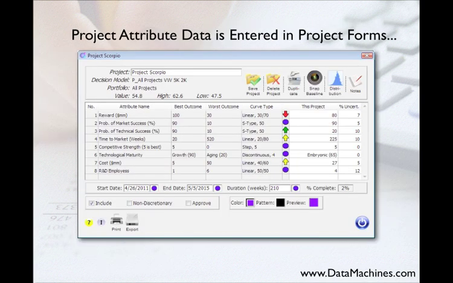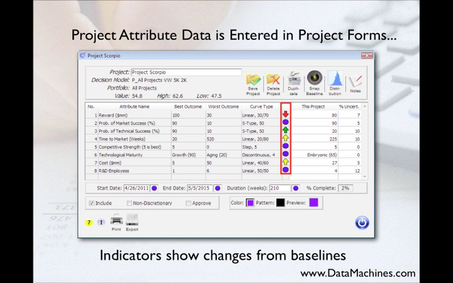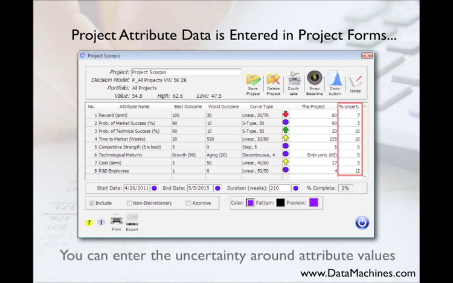You can save each project's data in a customized business case summary, and you can set individual baselines and use color indicators to track against project changes. And with Optsee, you aren't forced to use just single point values. You can enter ranges such as 40 plus or minus 10%, so your data reflects real-world uncertainty.